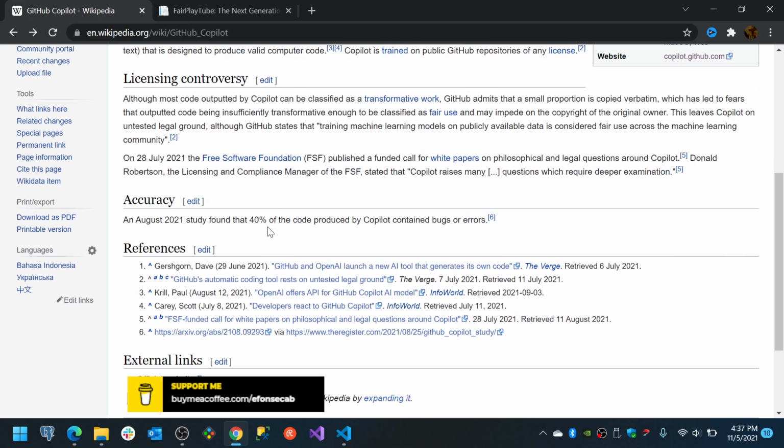The other thing that you need to be aware of is that according to this, in August 2021, a study found that 40% of the code produced by Copilot contained bugs or errors. So, as I was saying, it is not perfect code. It is a tool that will help you or it will facilitate a lot of the code you write, but of course, you need to check it and test it and probably just take it as a base instead of leave it as it is, right?